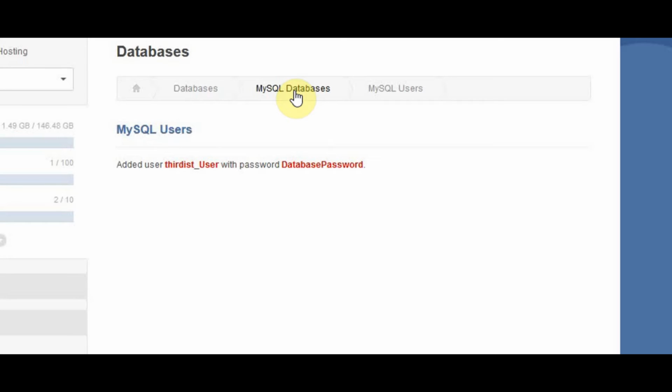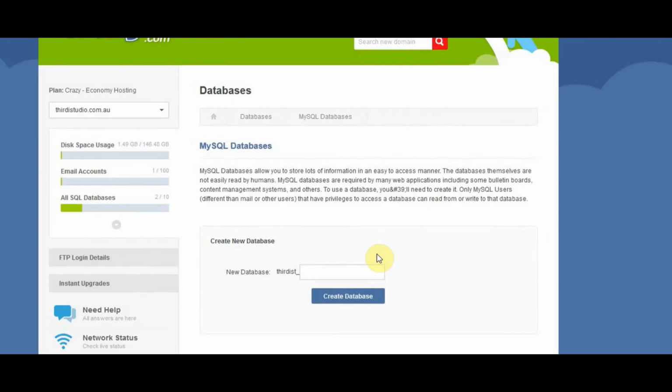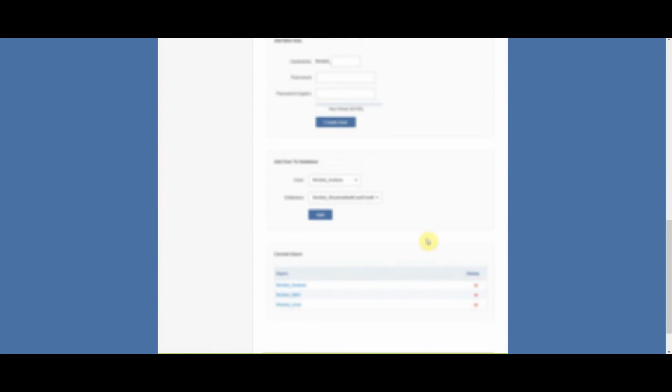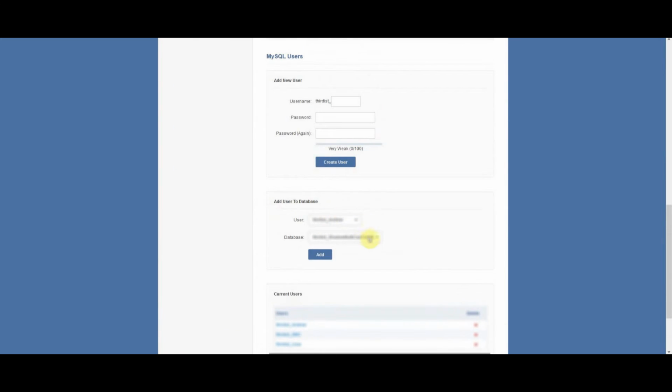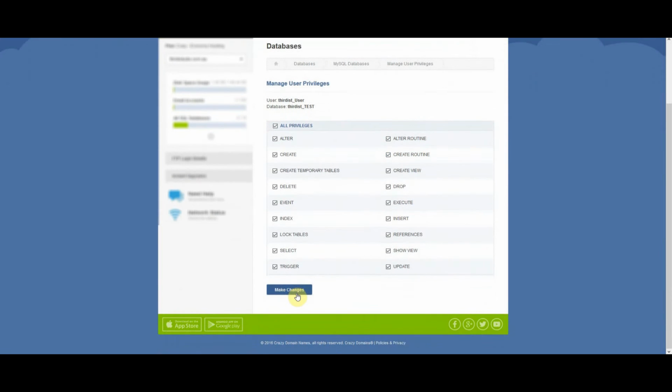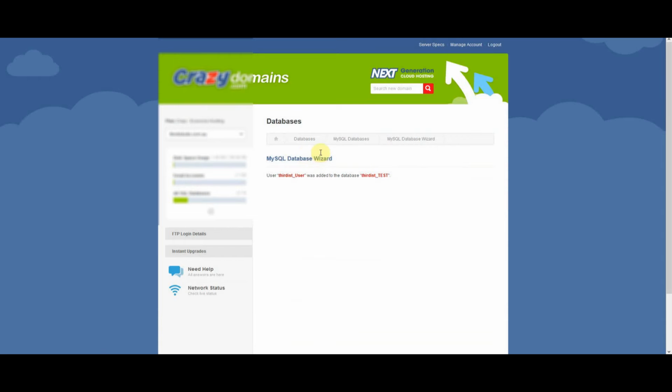Okay, so we're going to go back to the MySQL database again, and we're going to go down to add user to database. So we'll select test and user and add, and we'll give ourselves all privileges and click on make changes.